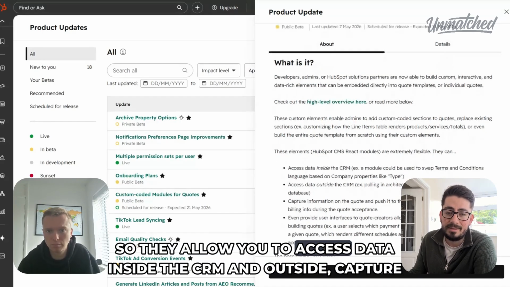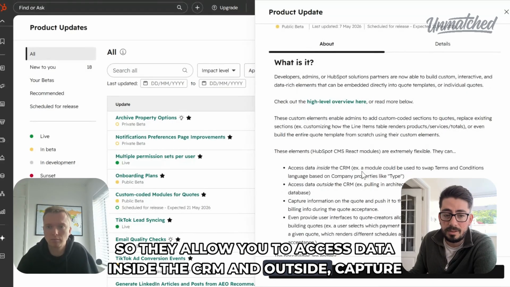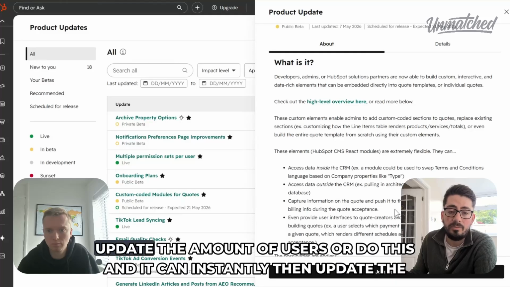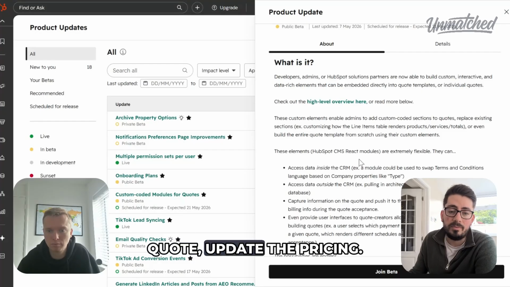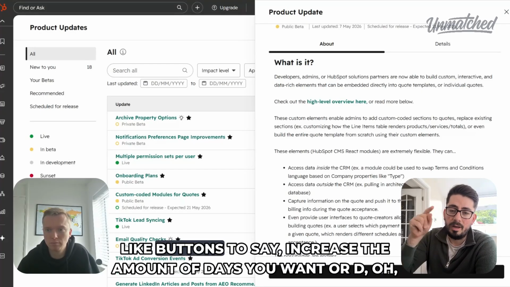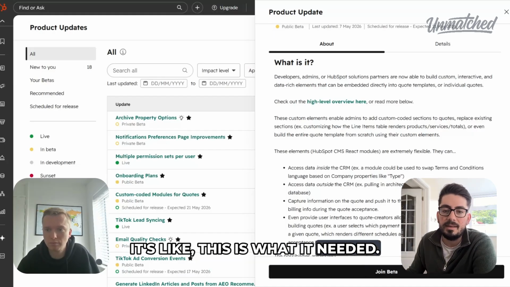They allow you to access data inside the CRM and outside, capture information on the quote and push it back. So you can actually say, update the amount of users, and it can instantly update the quote, update the pricing. I've seen stuff on LinkedIn where people are putting sliders or buttons to say, "Oh, increase the amount of days you want." This is what it needed.